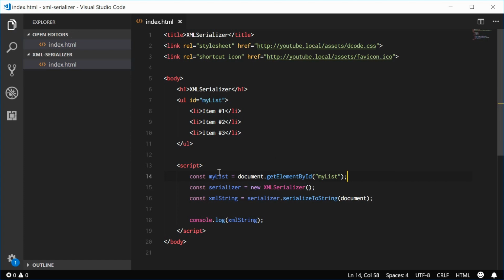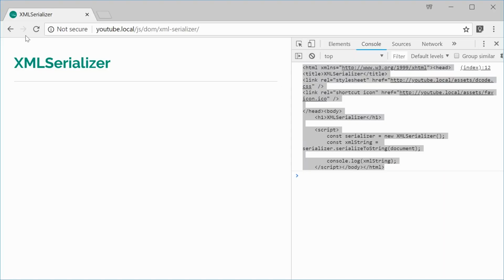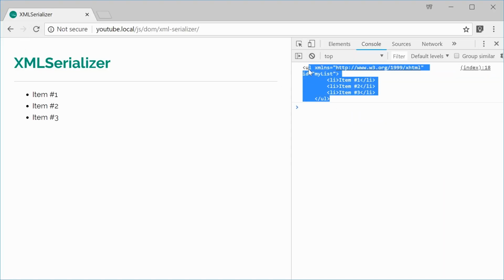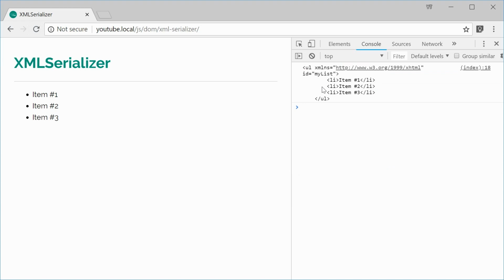So we have this list inside the JavaScript, we can now pass this list into that serializeToString method. Now we're passing in this node, it's going to be the unordered list. I can now save this and refresh, and as you might guess, we get the actual unordered list as the output. So that is the XML serializer.